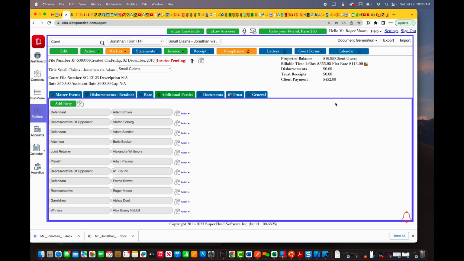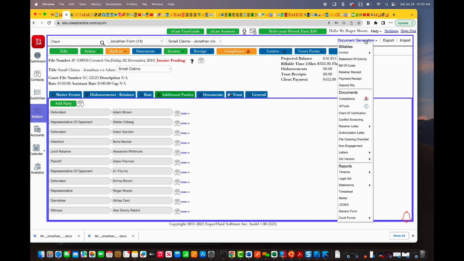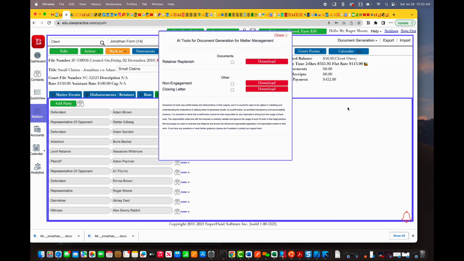The question that we've been asked is, when I click on the document generation button, I see this new tool called AI tool. What can it do? Now, as you know, in uLaw, we've been working on AI tools for a few months now, actually for a year, and we've been trying to train generative AI models for the legal world. Now we are going to the next role where these models can be some form of an assistant.